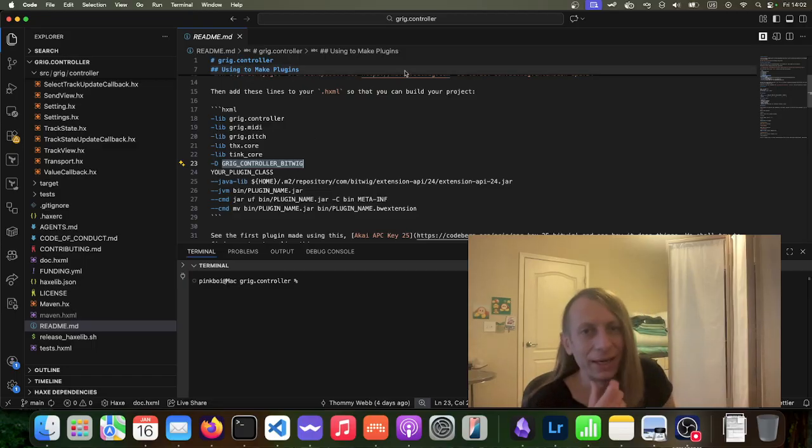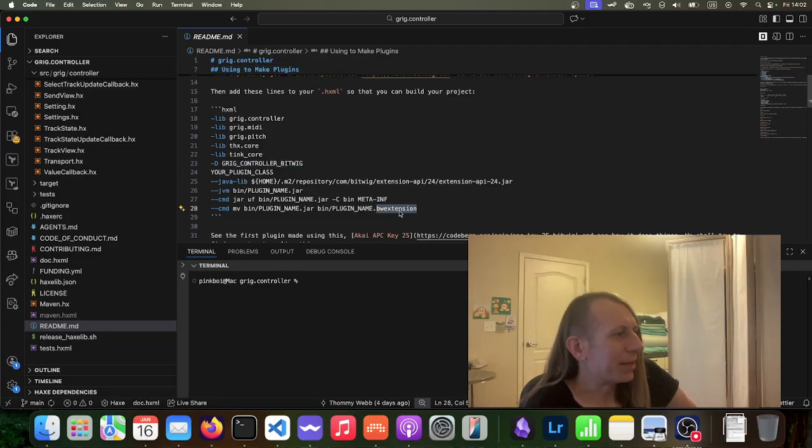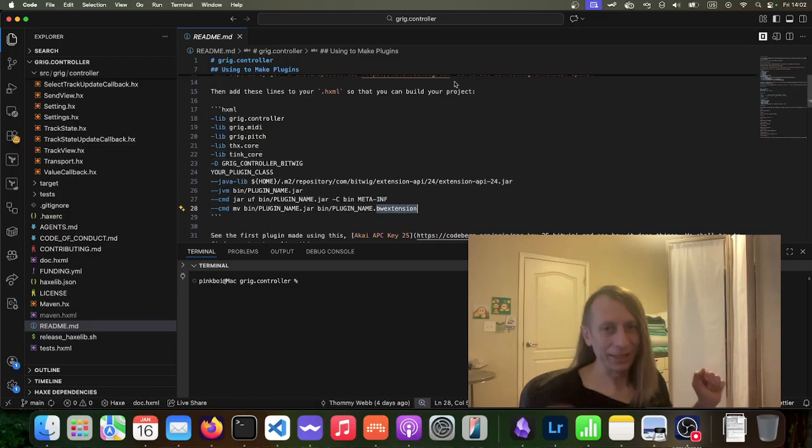You need to go into your HXML, and then ultimately what you're creating is a Bitwig extension. It's actually a jar file, but you rename it to BW extension, and then that's loaded as an extension. Bitwig supports controller scripts that are just JavaScript, but it also supports Java jar extensions.